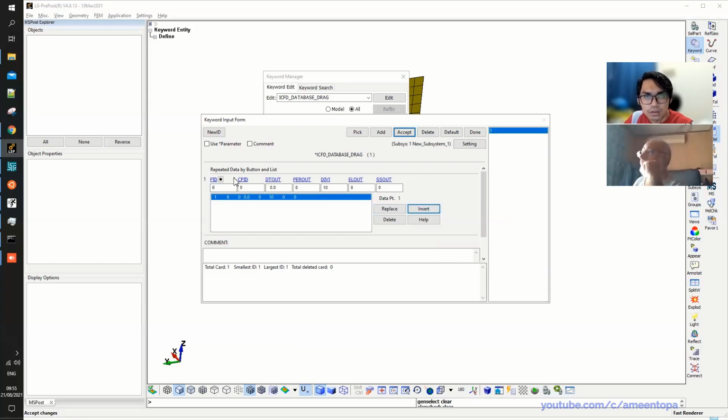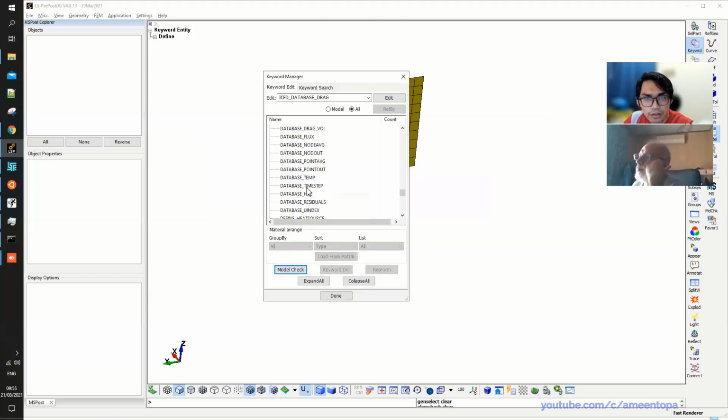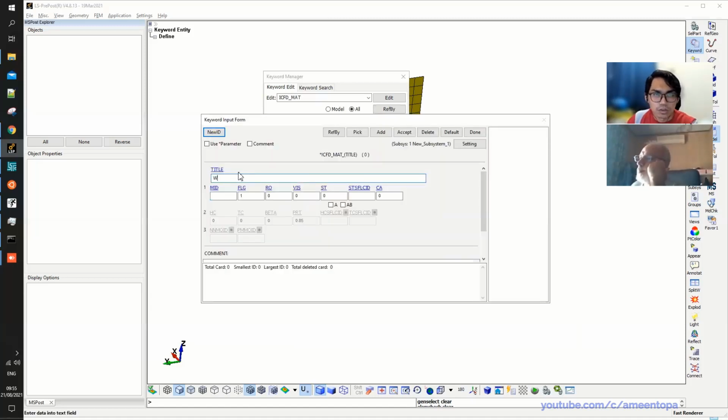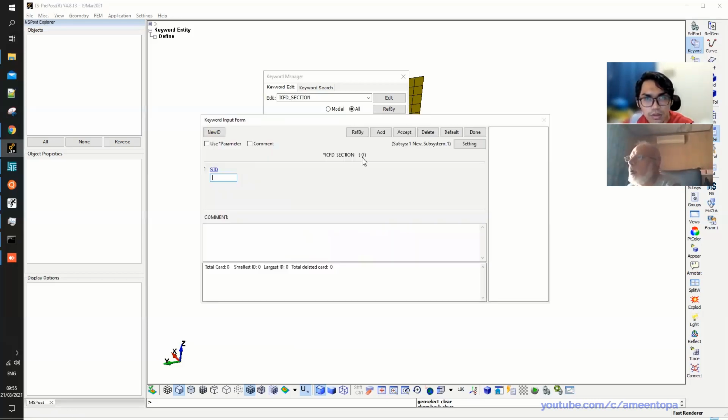Insert, correct, right? Yeah. And then database time step, just want the output. Database, or this is no need. Okay, initial also no need. Material, water, new, fully compressible, 1000, 8, 9, accept. And then section, insert, accept.